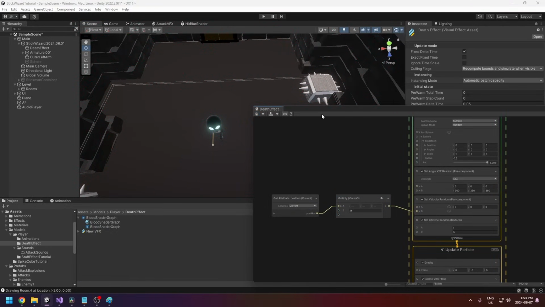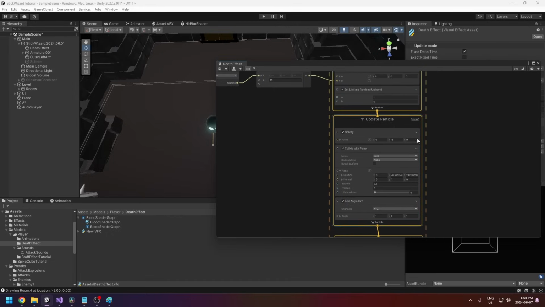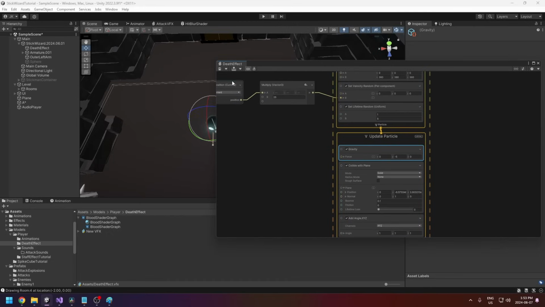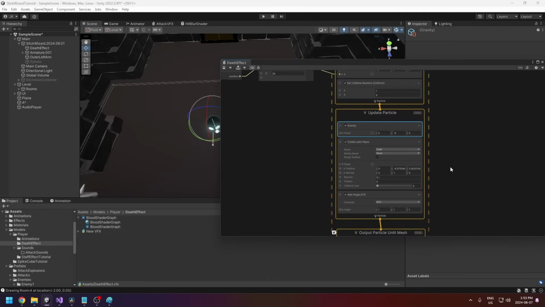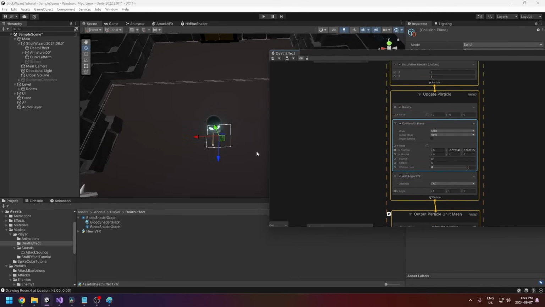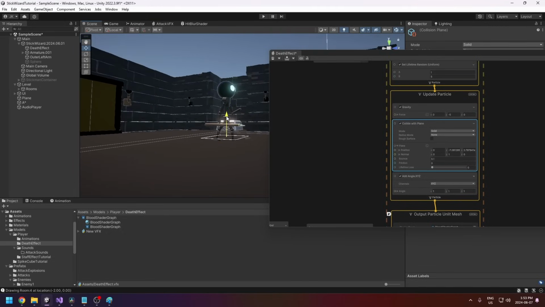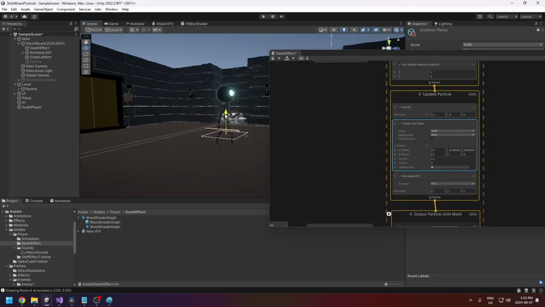I like 25. We're setting the lifetime to a number between 1 and 5 seconds. That's pretty self-explanatory. We're using gravity to make them fall towards the ground. So then we're using collide with plane. When you add collide with plane, you have to drag it so that it aligns with your floor, or at least close to the floor. So in my case, that's about here.